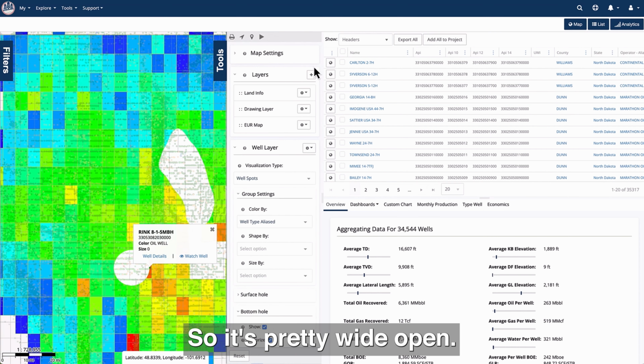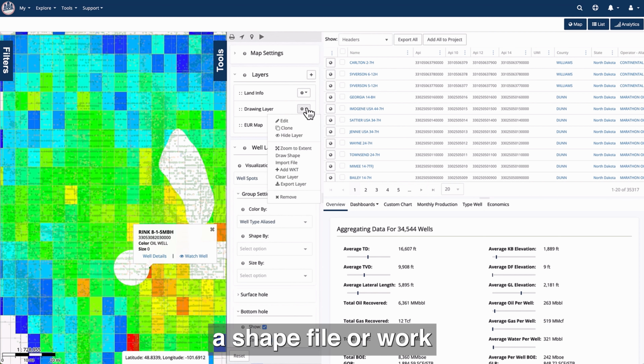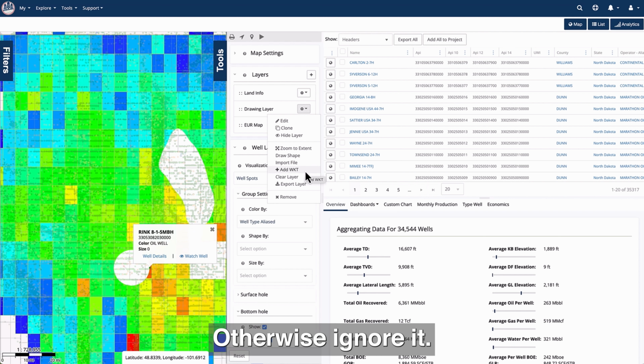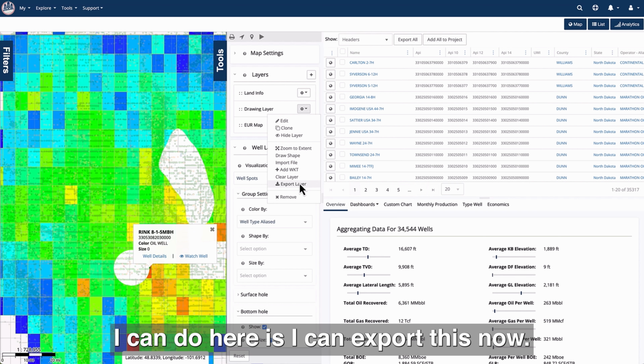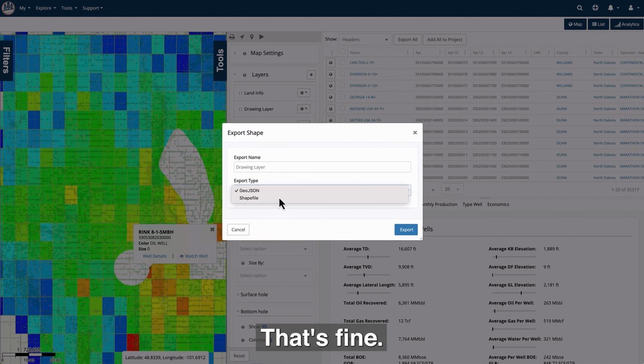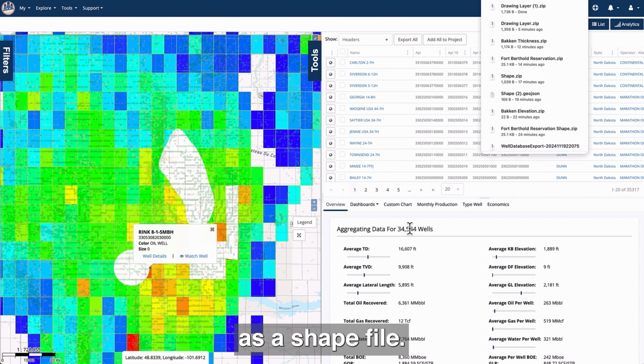So it's pretty wide open, whether you need to upload a shape file or work with well-known text. If you know what that is, then you know how that works, otherwise ignore it. I can clear these, but one of the coolest things I can do here is export this now. I'll call this just my drawing layer, that's fine. I'm going to export it as a shape file.